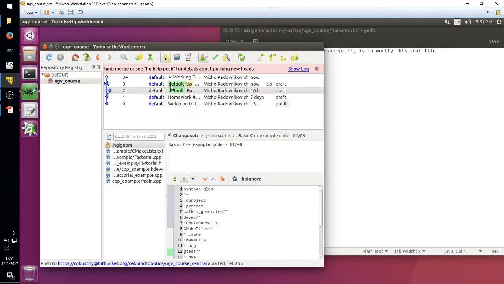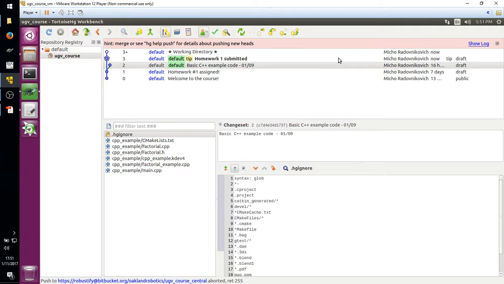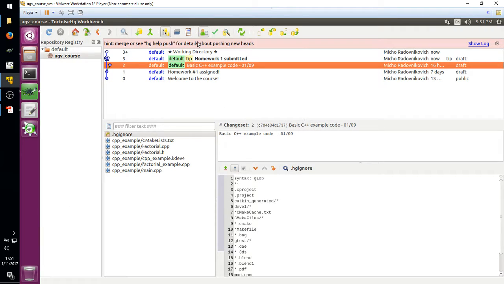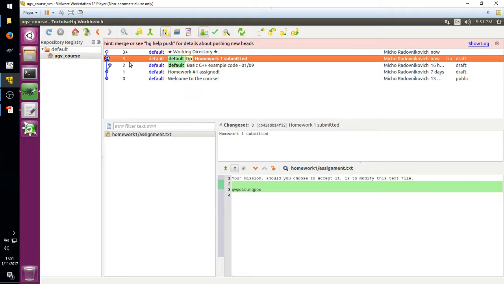Anyway, okay, I think a new version came out of this. It gave me a different message before. But anyway, you'll see something about, see this for help about pushing new heads. And the reason for that is, again, we have these 2 versions that both claim to be the most recent, but they're not. One has to be the most recent.